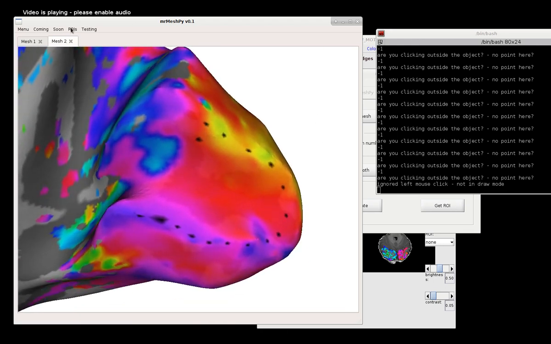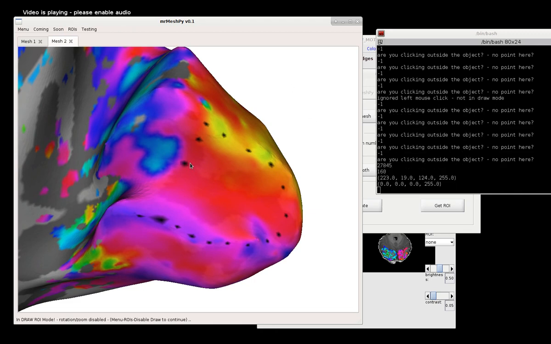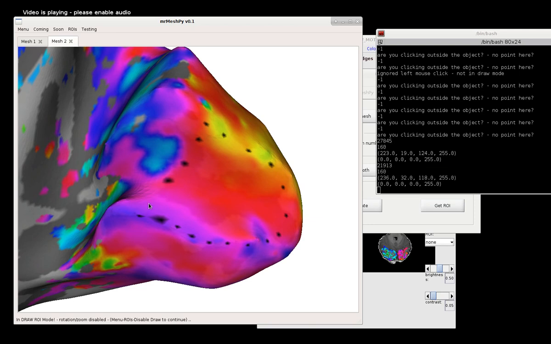And then when I'm ready to draw again, I can go back to ROIs, enable drawing mode. Now I'm back in drawing mode. It's not going to do anything until I click on the mesh. And when I get to here, I can either right click to close the loop and generate a new ROI mesh, or indeed I can go to the menu and click the close and fill button.